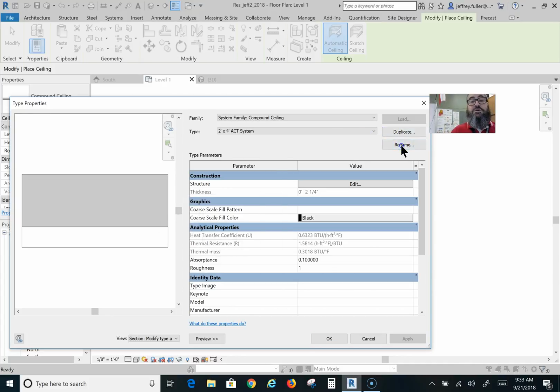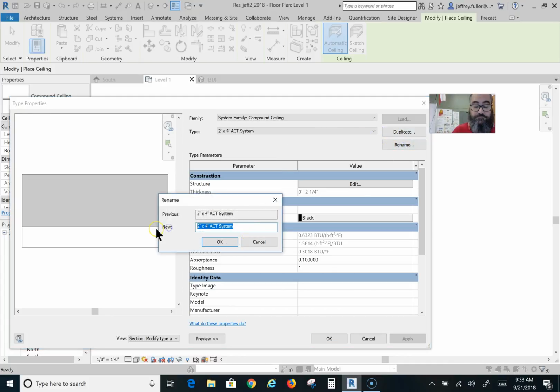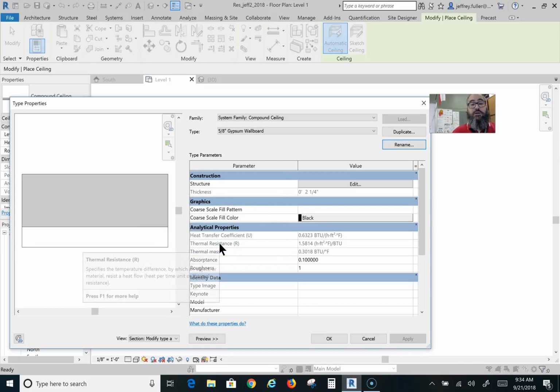and since I'm not really going to use acoustical tile anywhere in this project, I'm just going to rename the one that's here, and I'm just going to call it 5/8 inch gypsum wallboard. Ooh, my caps lock was on or something there. Okay, and I click OK.